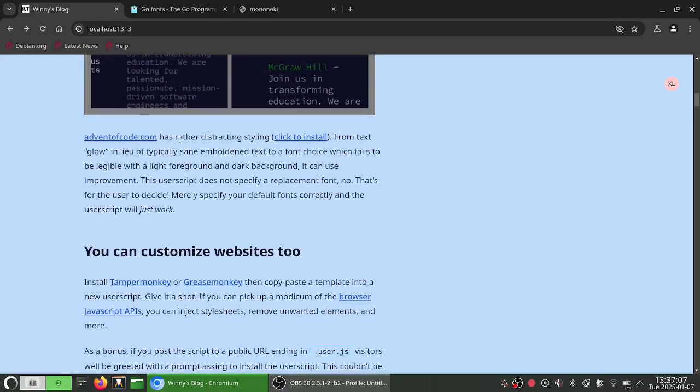So yeah, Advent of Code has rather distracting styling. Click to install. From text glow in lieu of typically saying, I meant typographically saying, I'll fix that, typographically saying emboldened text to a font choice which fails to be legible with light foregrounds and dark backgrounds. It can use improvements. This user script does not specify a replacement font. No, that's for the user to decide, as I was saying. Merely specify your default fonts correctly and the user script will just work.